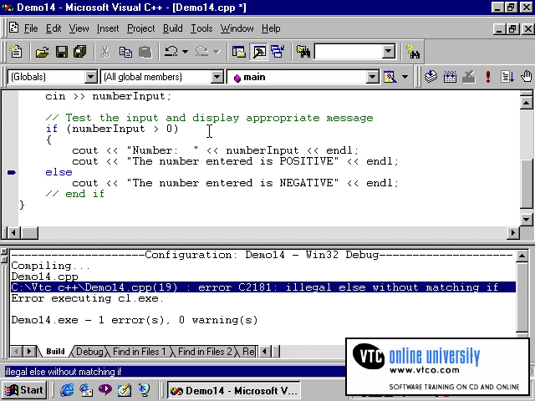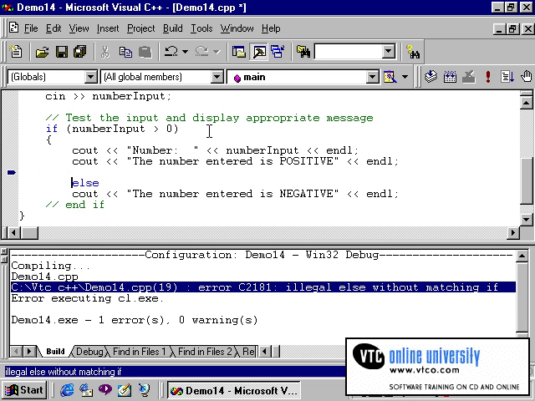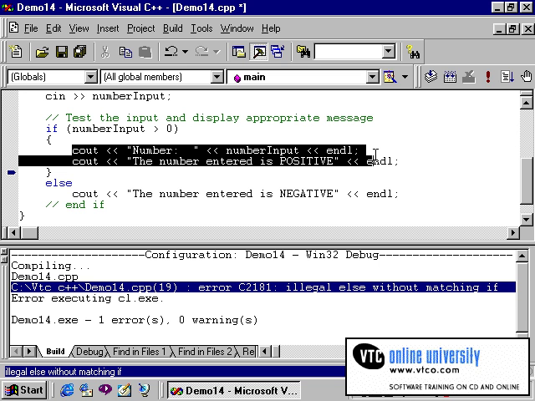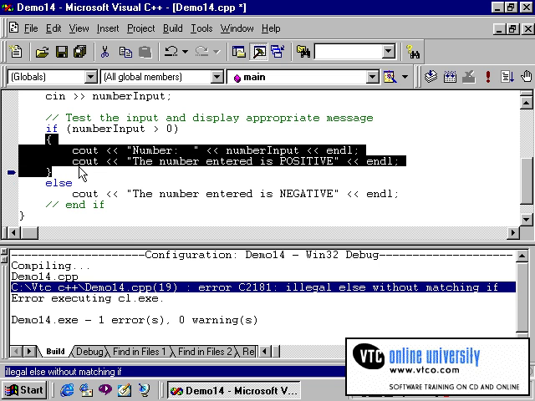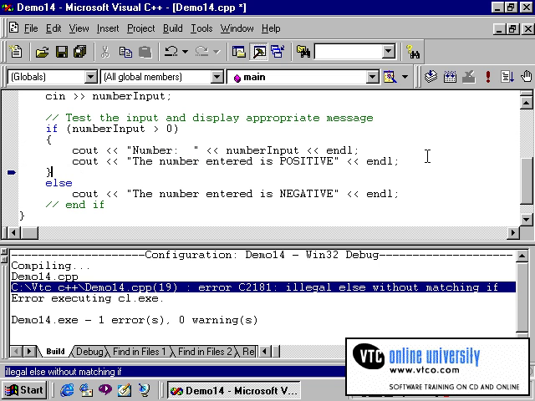So I'll type an opening and a closing brace to surround the 2 statements that I want executed, in this case, the 2 cout statements. I could do likewise for the else portion of this, but it is not required that if you have an opening and closing brace for the if statement, you also need one for the else. So for demonstration purposes, I'll leave it as it is.